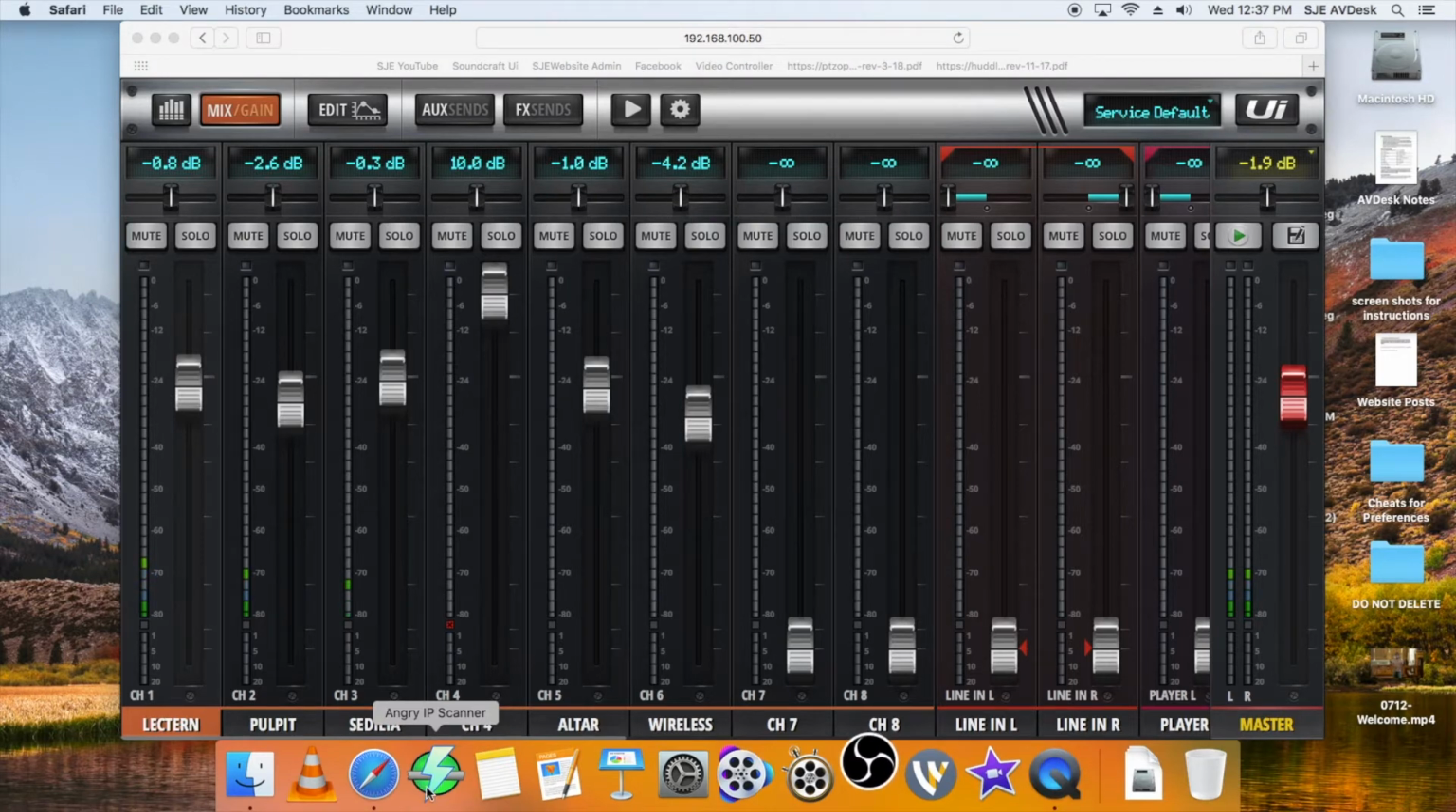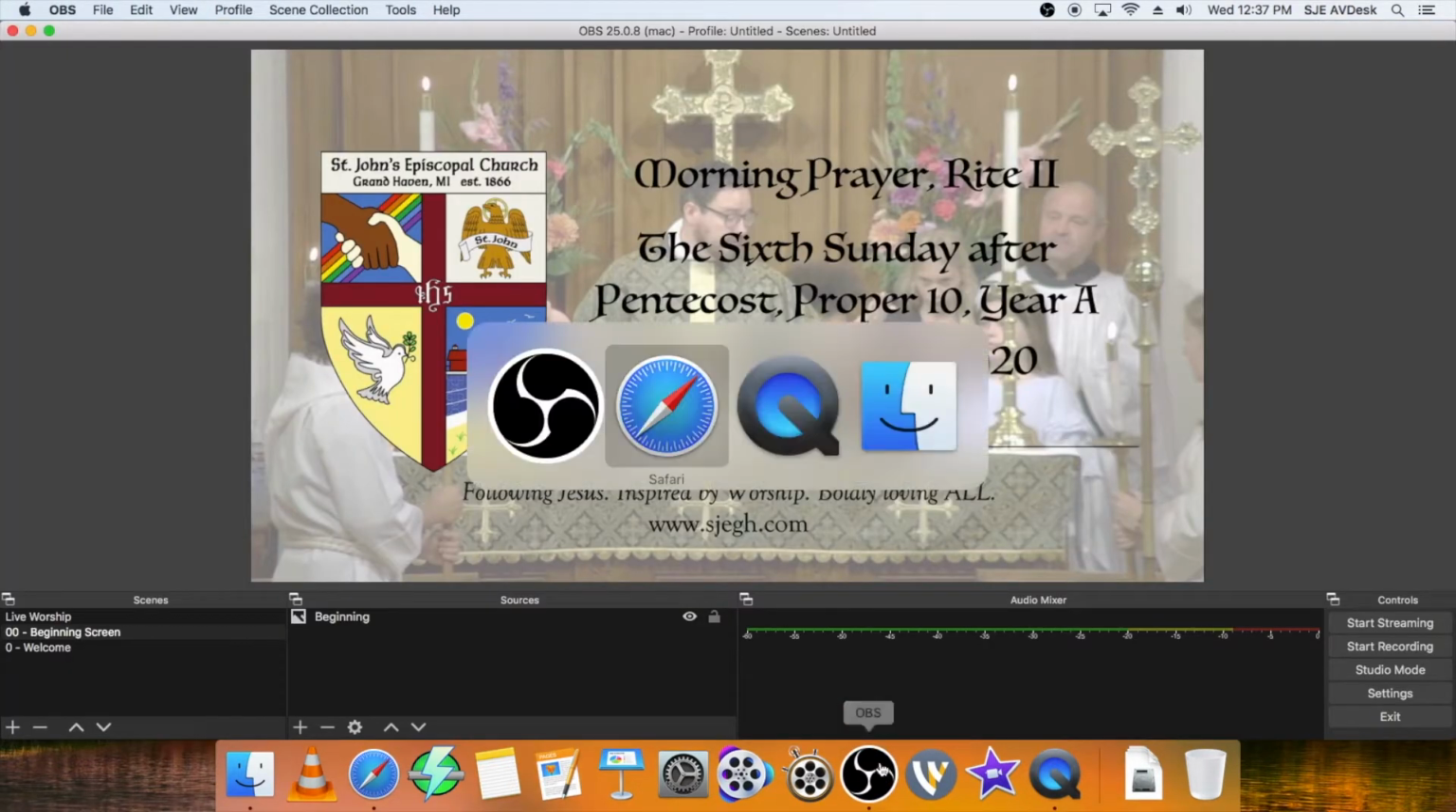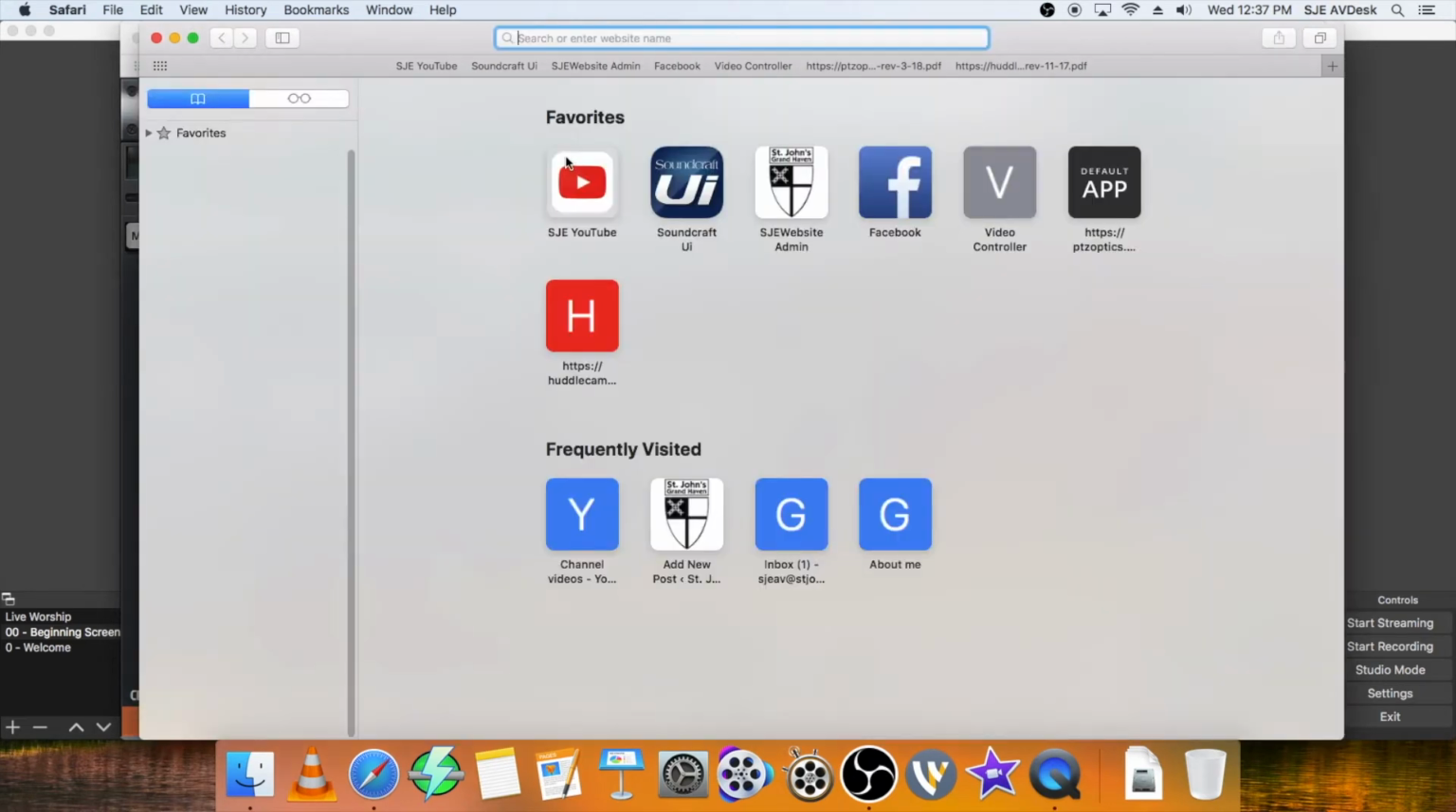Then open OBS, which is that bouncing icon right there. That's OBS. That is the software we are using for the stream itself. And so it'll take a second to boot up because this computer is slow. And this is what it looks like when you're in the stream.